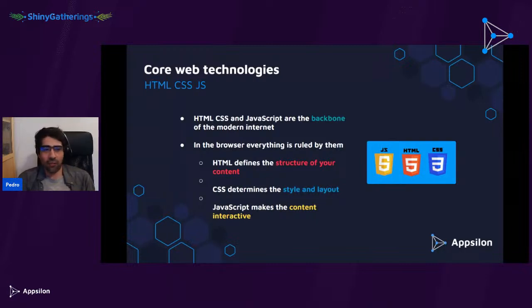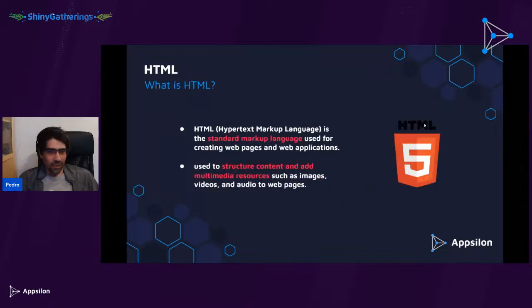So HTML defines the structure of your content. CSS determines how it looks, where everything stands. And JavaScript does everything related to interactivity. So they're this holy trinity of technologies that basically just builds the core of anything that you actually see in the browser. So just to give a very short introduction about each of them.